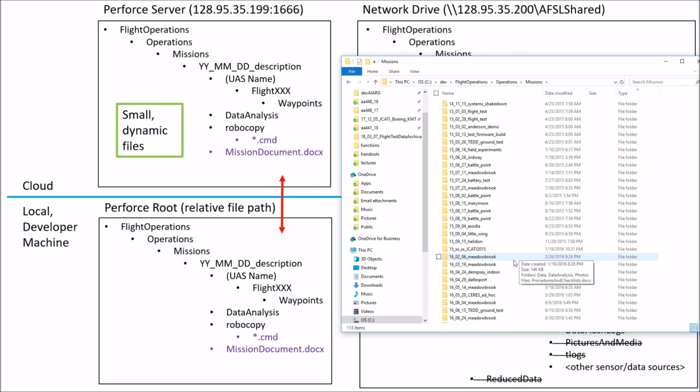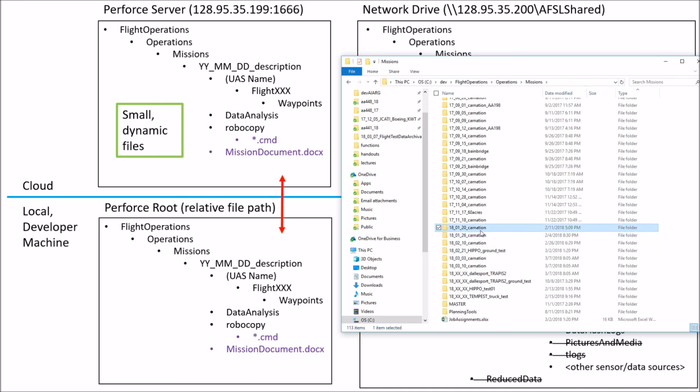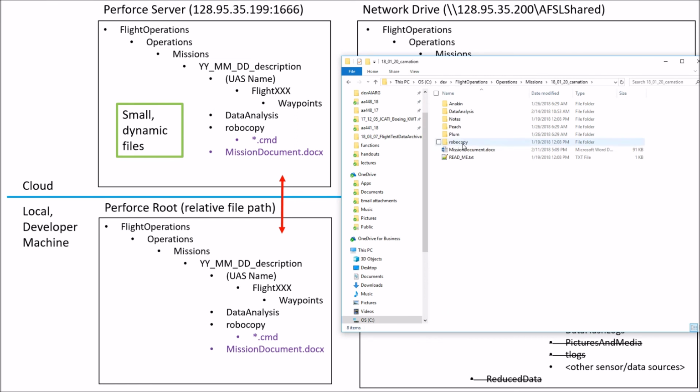The one I want for this example was a flight test that was conducted in January of 2018. So let's scroll down there and we can find it right there. And again, if I open this up, we see that here's the mission document that we were talking about earlier. This is that critical file.